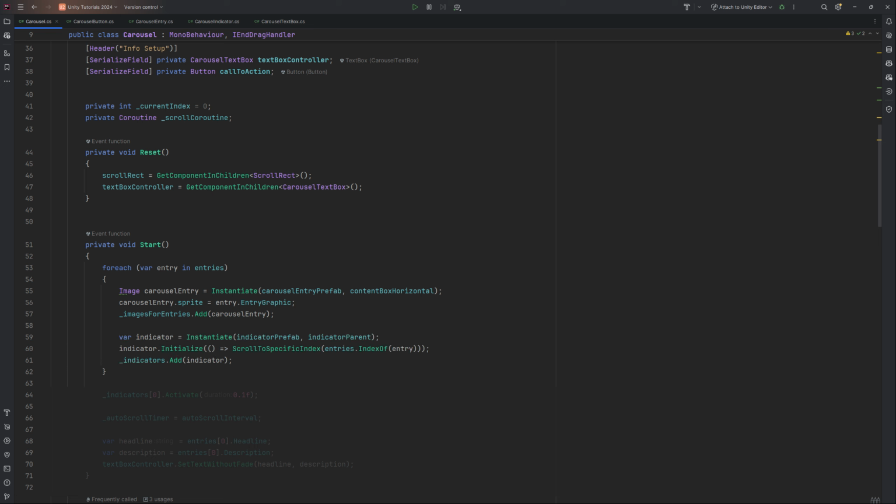Indicators are even a little bit simpler. We just need to instantiate and parent them correctly and add them to the list of indicators. We are going to have a method in a moment that lets us scroll to a specific index. This will be the index of our entry. Lastly, we turn on the first indicator of the list like this.